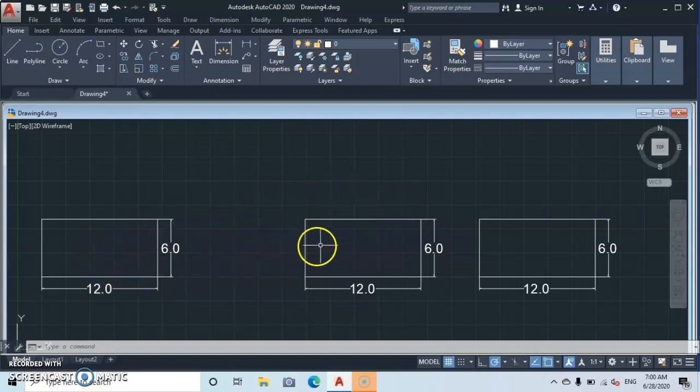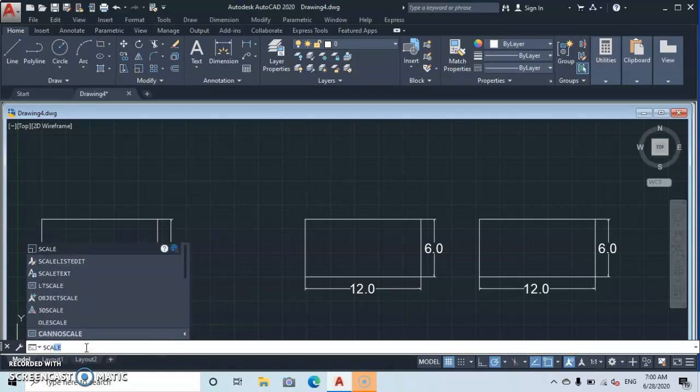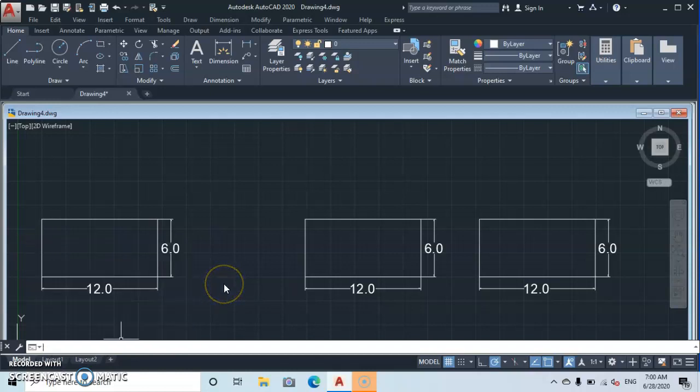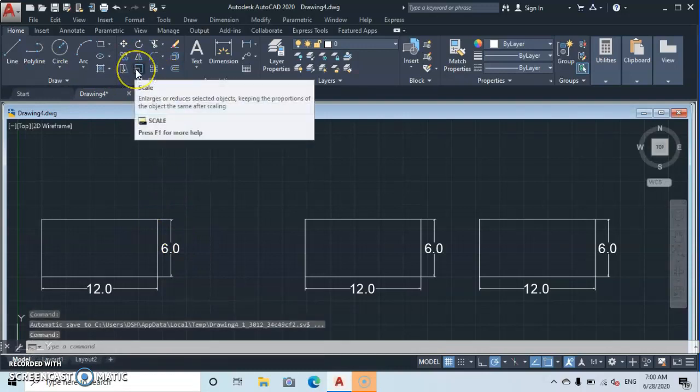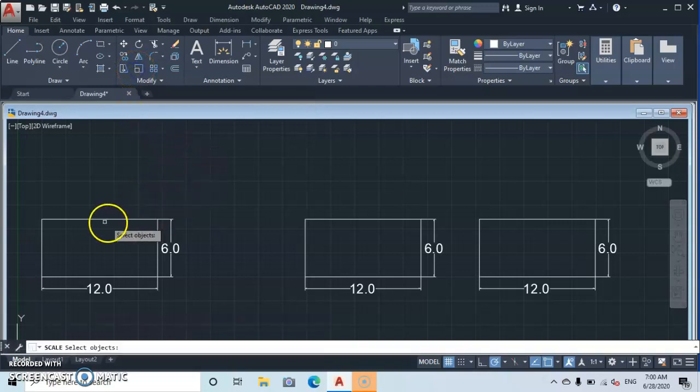So imagine you have these drawings with the same dimension and they have a common size of 12 by 6. So what is the first thing you have to do? You first of all go to scale. Either you go to the command line and you type in scale, or you go up to modify and you see scale here, and then you click on it.